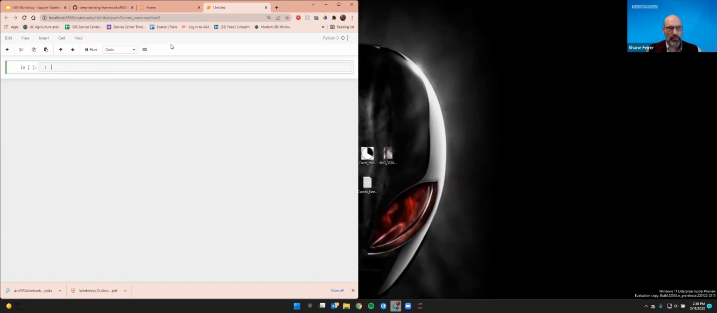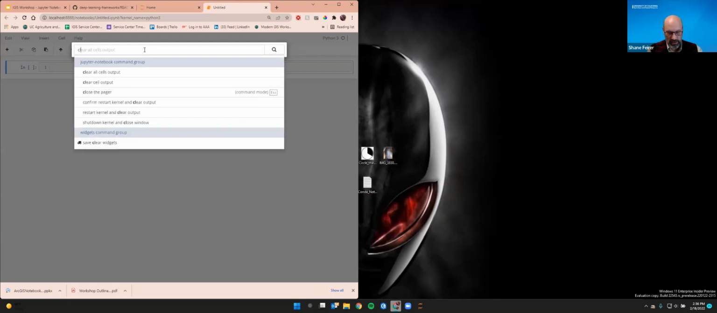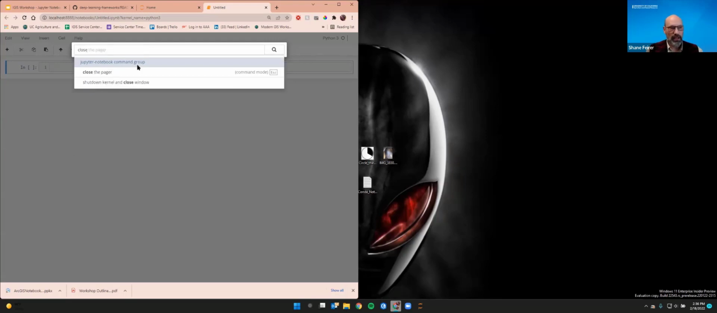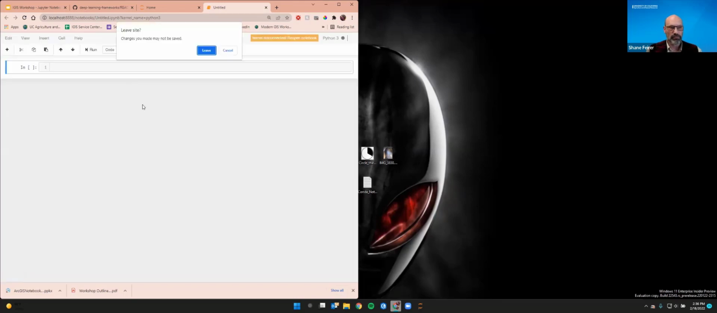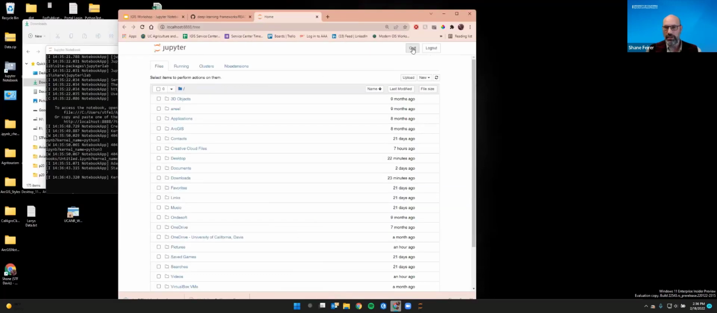One thing that's really important to notice is you have this little mini keyboard. In here, you can get a lot of helper codes that you can run. In this case, I want to close this page. I can shut down the kernel and close it, or I can shut the page. I'm going to shut down the kernel and close the window because I'm not going to do anything in here. So now I've left that kernel, and I'm back to the main page, and I'm going to quit this.